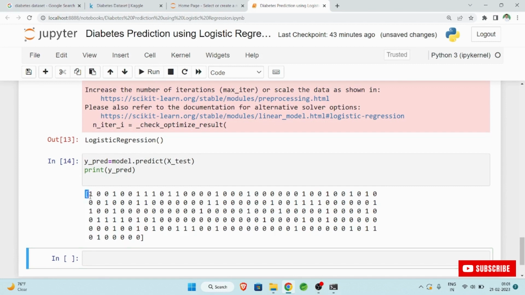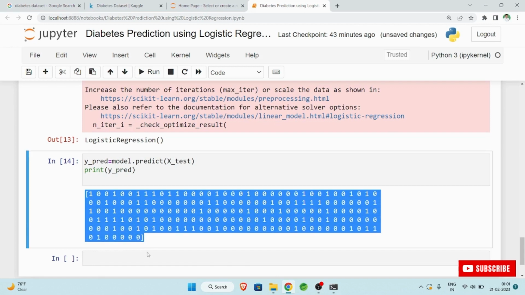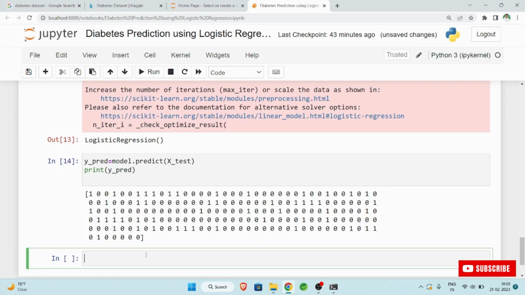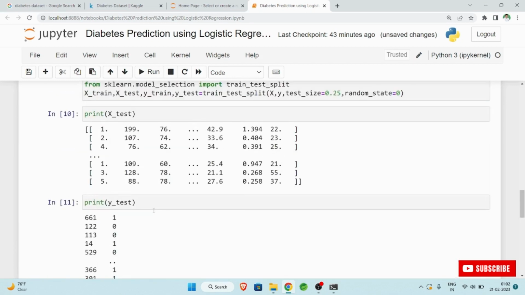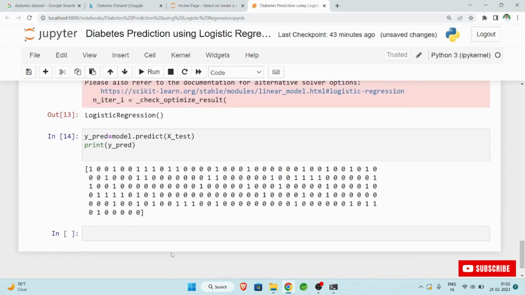So now we got the output. Strictly speaking, this is the prediction. So who provided it? The model provided it. The logistic regression model that we created provided this predicted output. So we got y_prediction. Already we have y_test data. So with y_test and y_prediction, we will compare and get the accuracy. We will see how much percentage of accuracy we are getting.